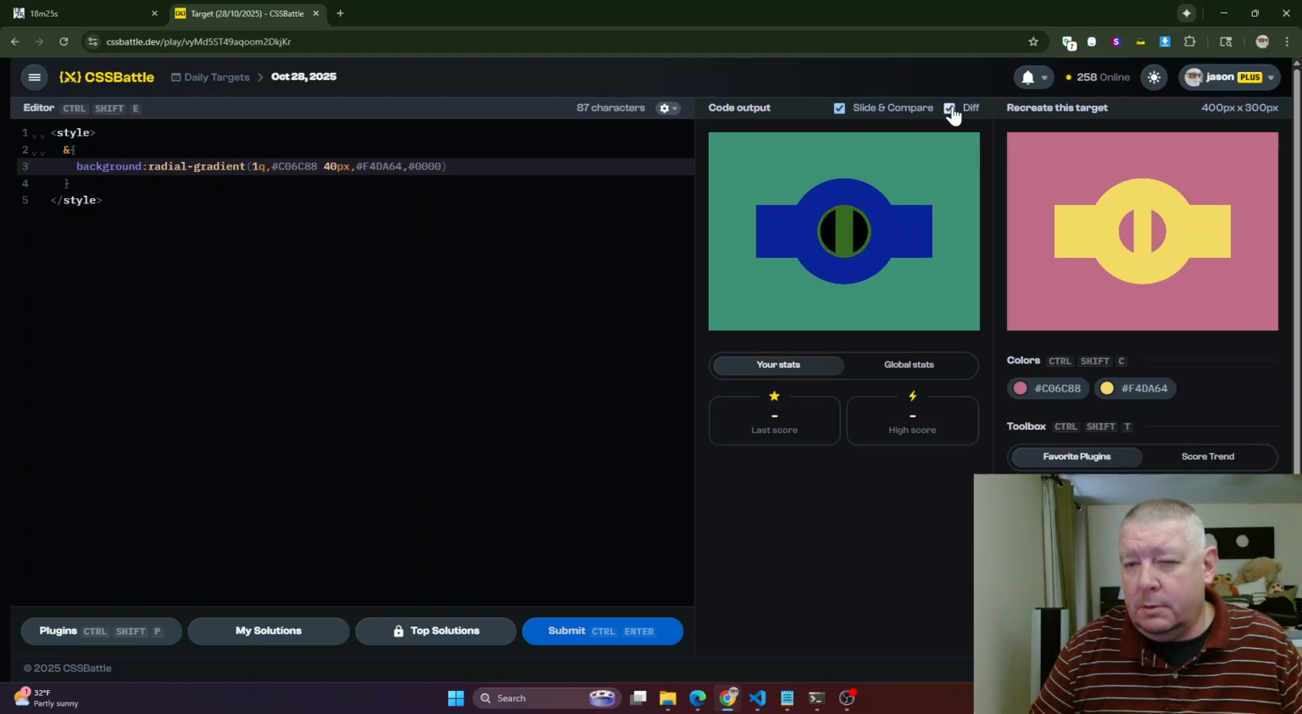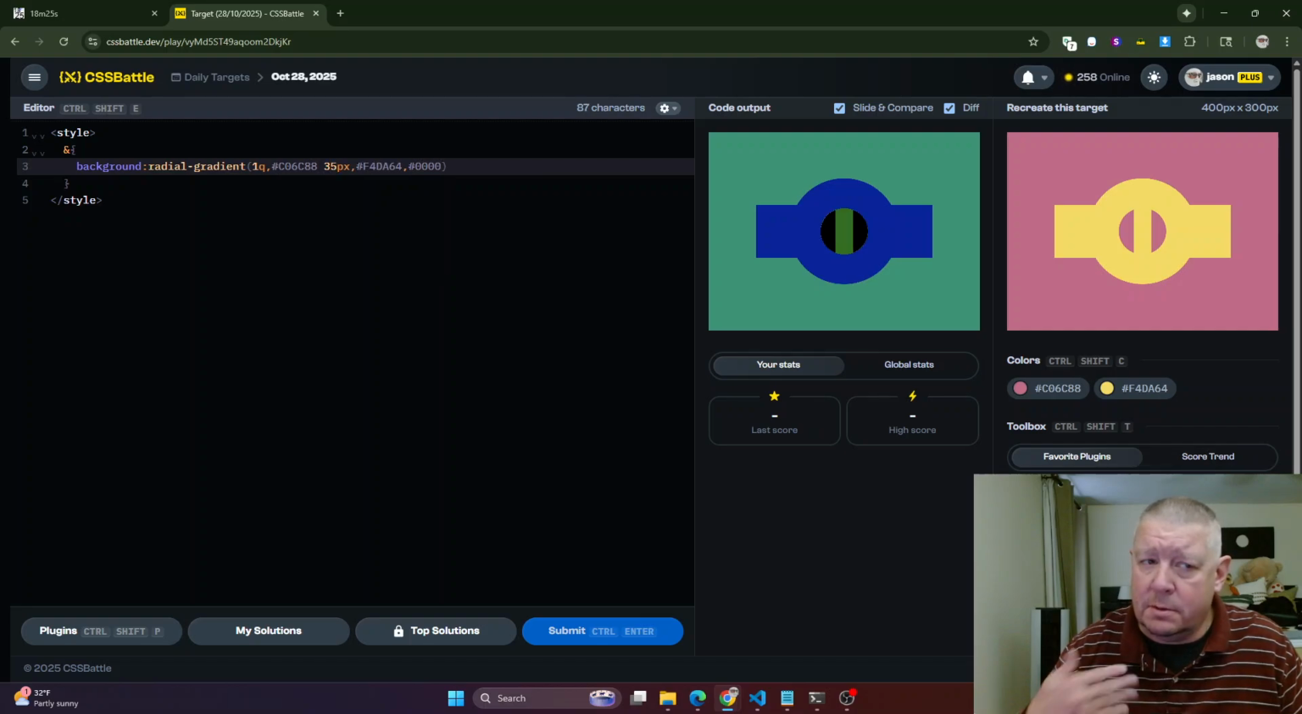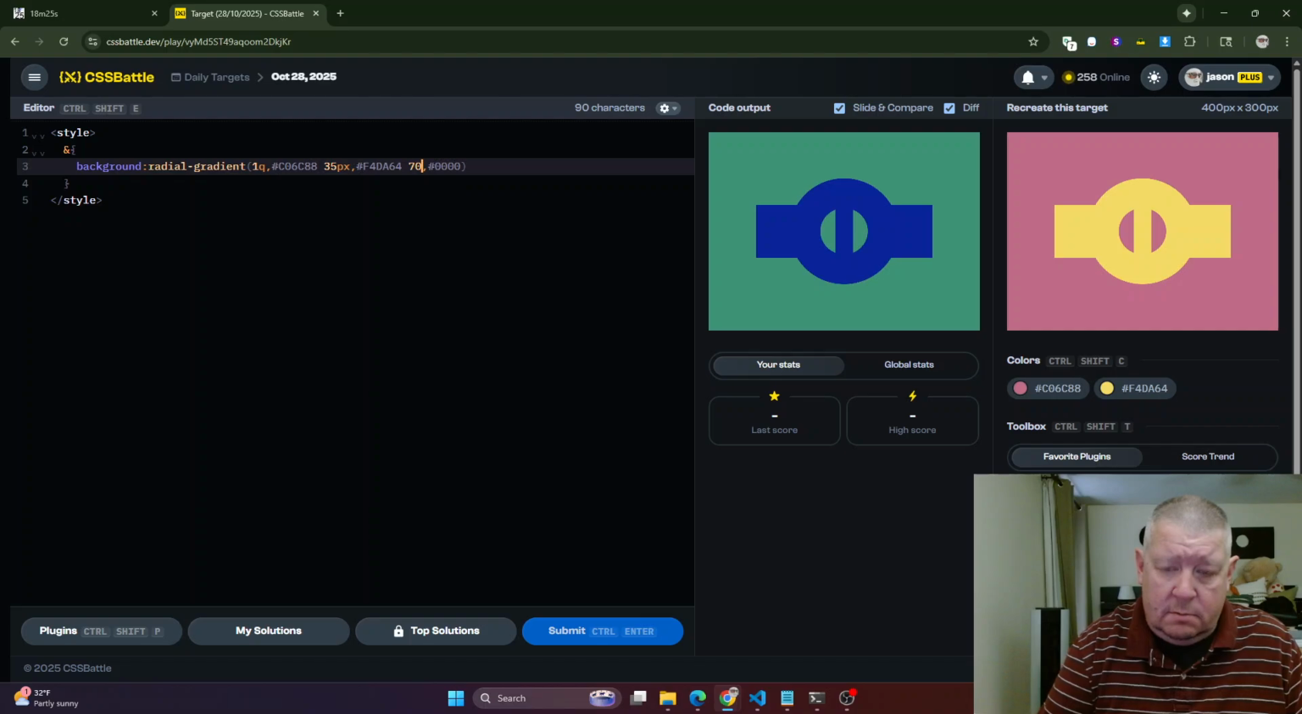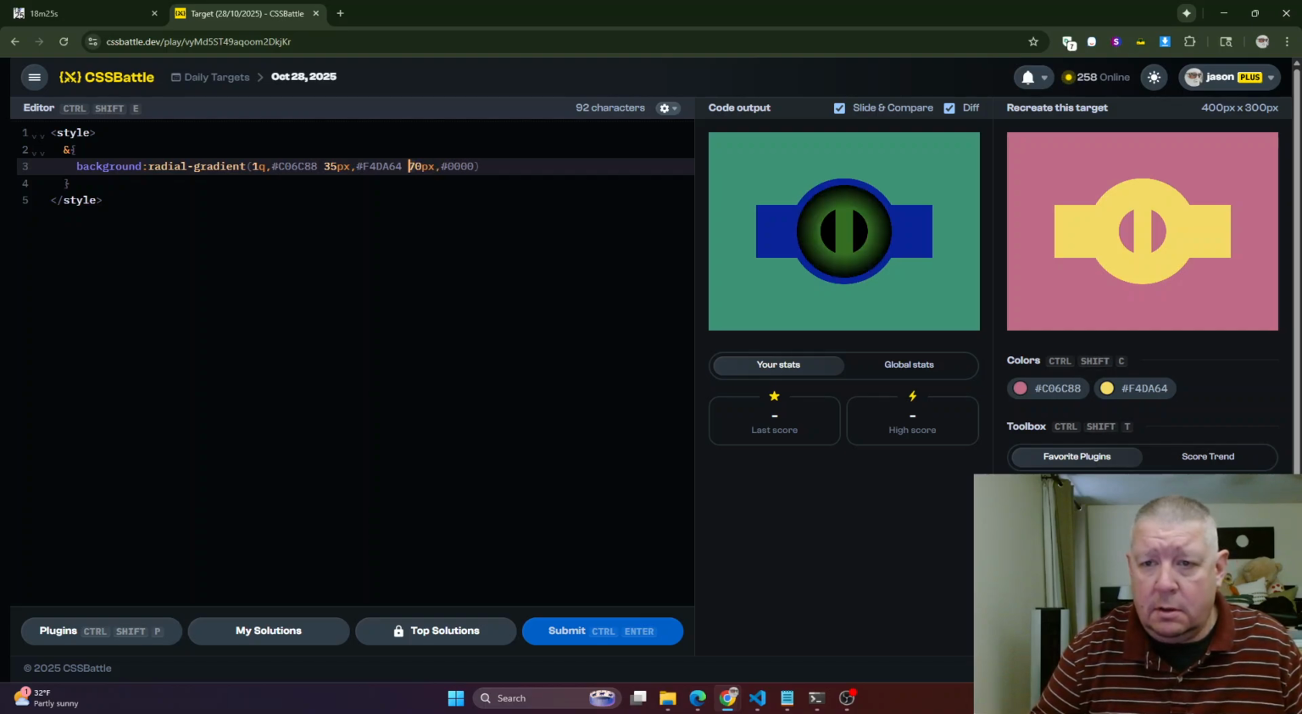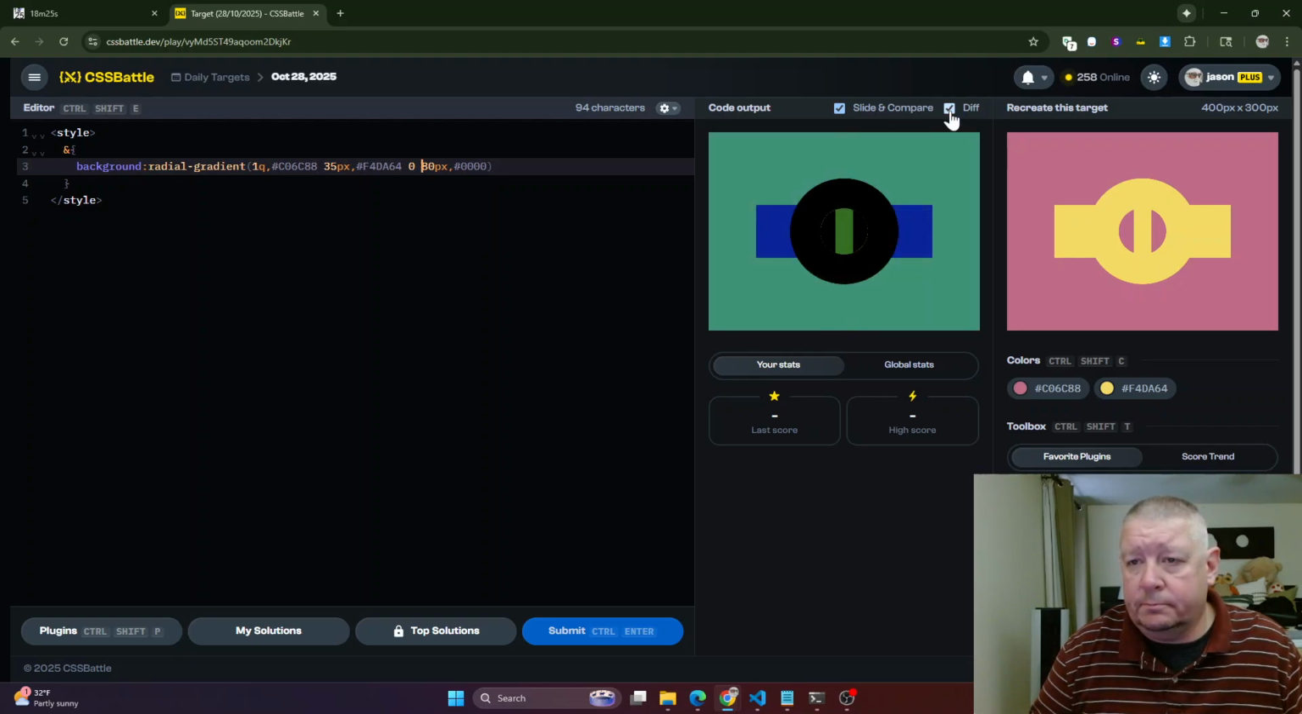Then actually that needs to be transparent, which is probably going to be a challenge. No, it doesn't need to be transparent. The body's going to be on top. Maybe it can be red. We'll see. What is that? 70 pixels? 80? 80 pixels? It needs to be 0, 80. There's that.